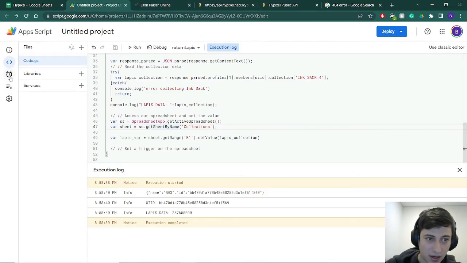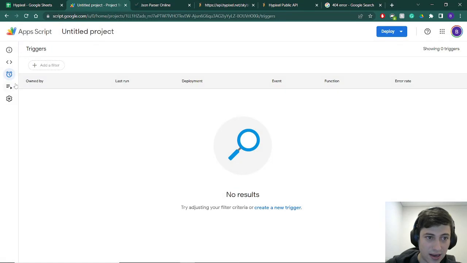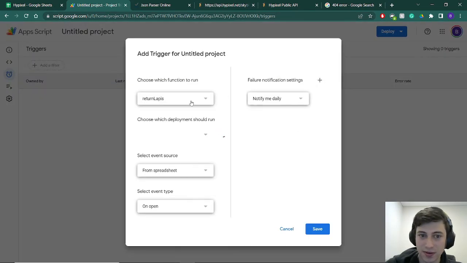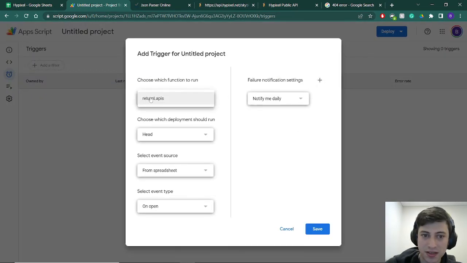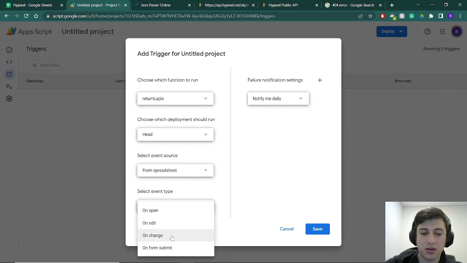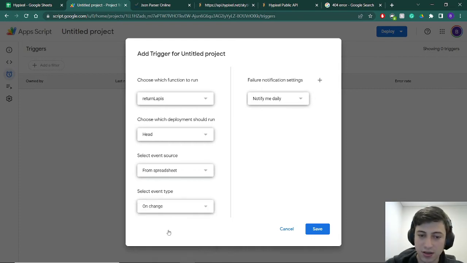The last thing you want to do is go to this little bell which says triggers, and you want to go down to the bottom right. You probably can't see it because my camera's in the way, but I promise you in the bottom right there's a plus add trigger. You want to just press that, select return lapis or whatever you decide to call your function, and then this last one you probably just want to change it to either on open, on edit, on change. I'm just going to put mine to on change and then press save.